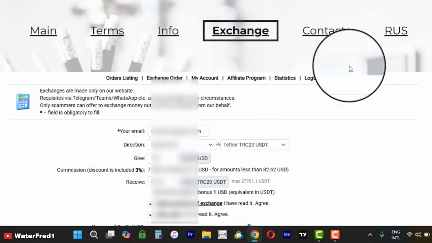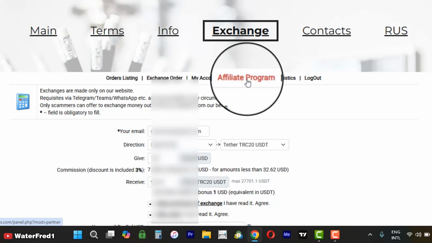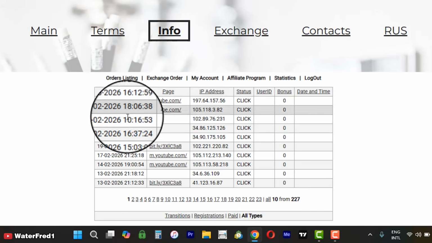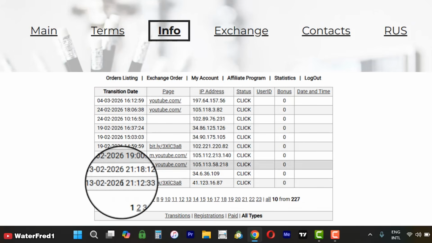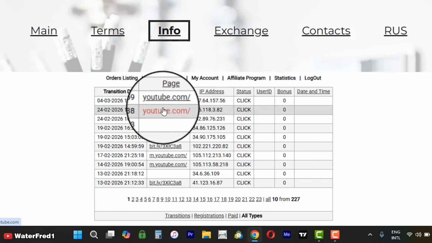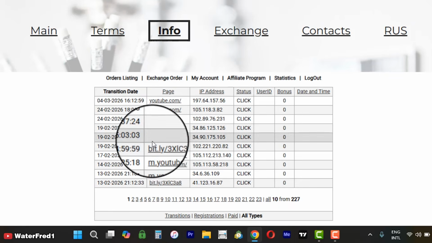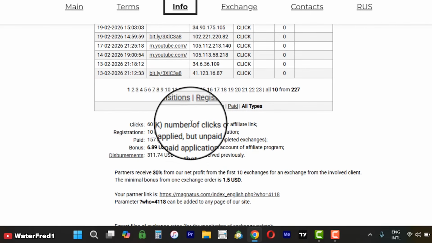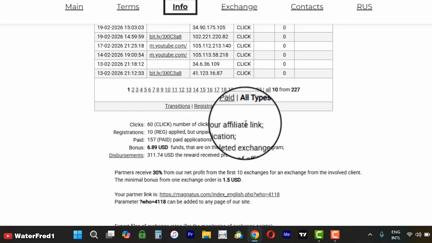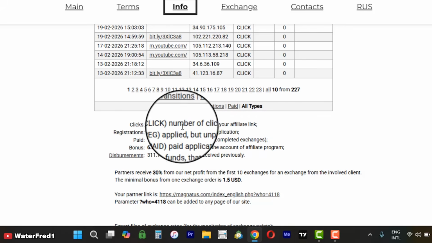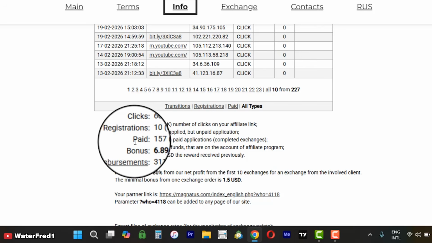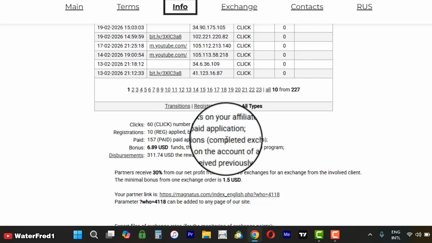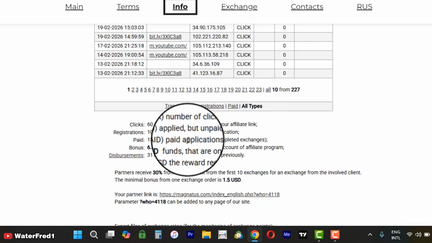And then another thing I want to show you guys is the affiliate program. I cannot just omit this. This is very important. Now when you click on affiliate program, you're going to see everybody that signed up, everyone that clicked on your link. You can see people are clicking from YouTube. You can see your people are coming from this bit.ly. So you can see the last 60 clicks, I don't know for how long they are measuring this. 10 registrations. Now you can see 157 people have paid and completed exchanges, 157 paid applications.